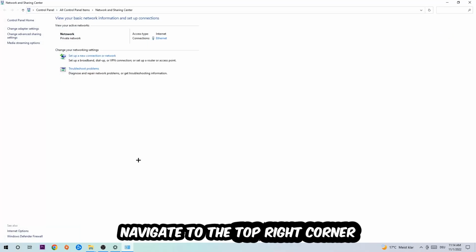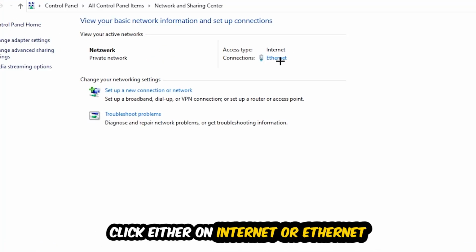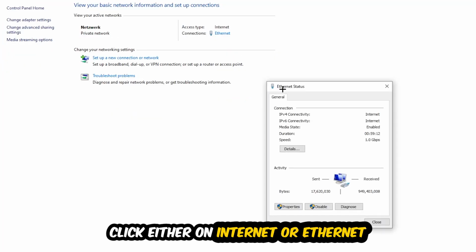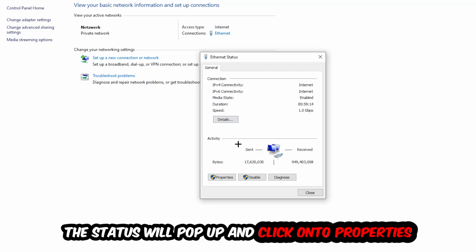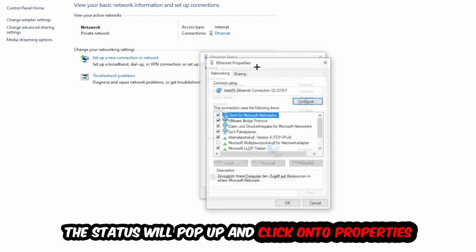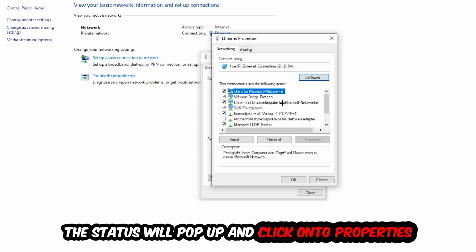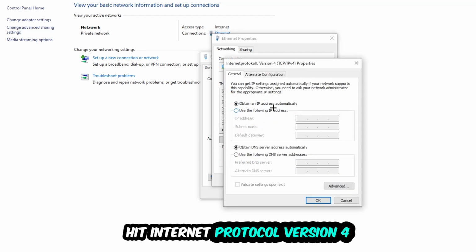Now, I want you to navigate to the top right corner. On the blue printed text where it either says internet or ethernet, it just depends on which one you're currently using, but it doesn't really matter. Just click on the blue printed text. The ethernet or internet status will pop up. I want you to click into properties. You can only do that by being an administrator. Hit internet protocol version 4.